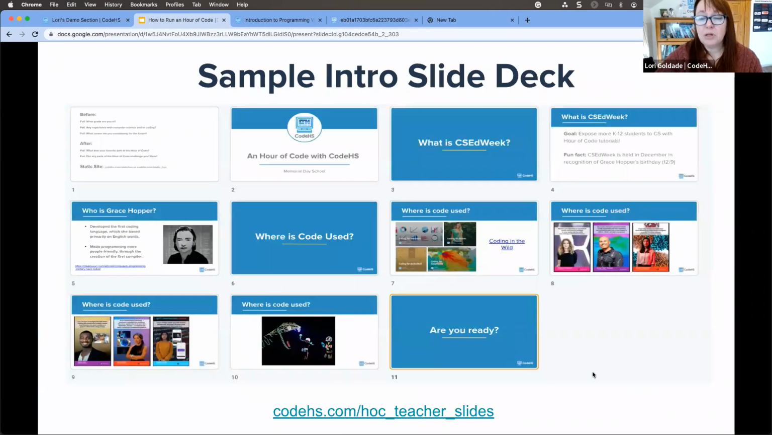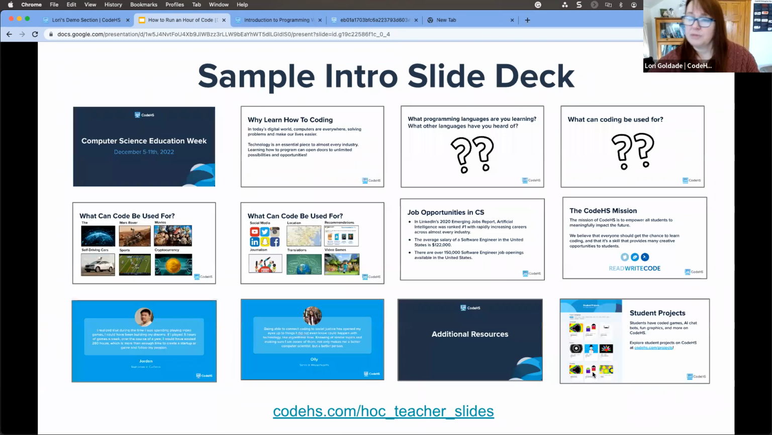We also have a sample intro slide deck. And actually, I'm going to jump to this one. There we go. I forgot to take my extra slide out because I updated the slide deck. So there we go, a sample intro slide deck. This is going to be a great way for you to introduce the Hour of Code. You can get to this slide deck by browsing to codehs.com/HOC_teacher_slides. And Lindsay has dropped that into chat for you. You will have view access to this, but feel free to make a copy and this can be yours to use.